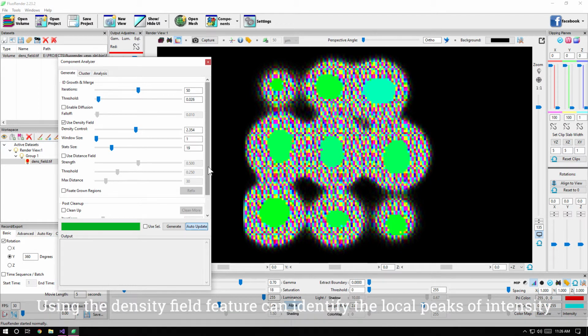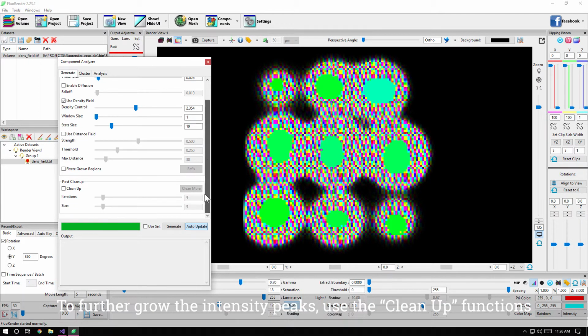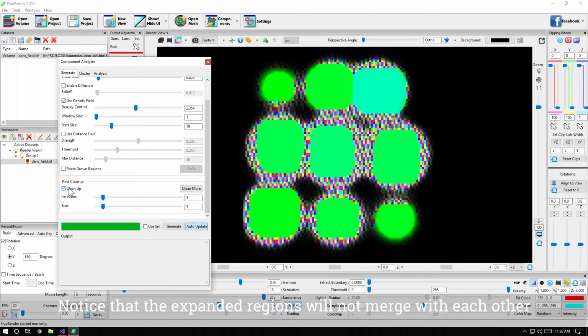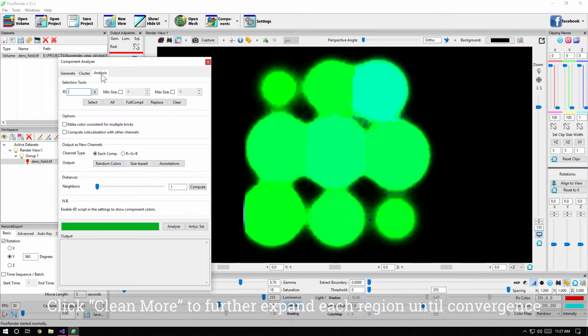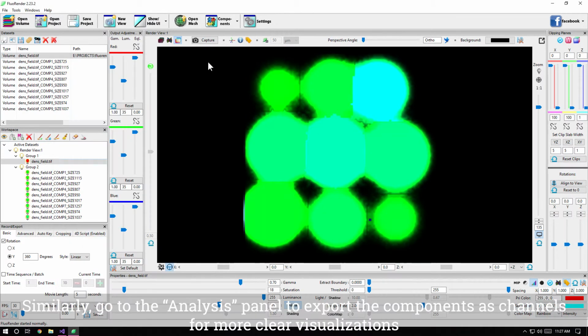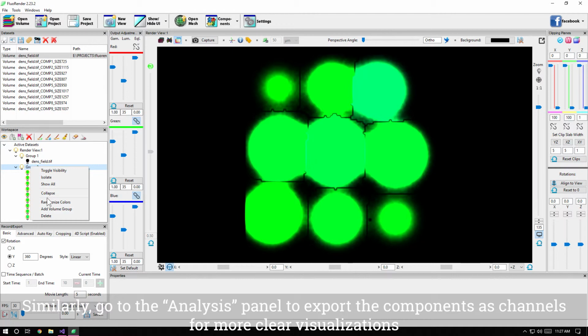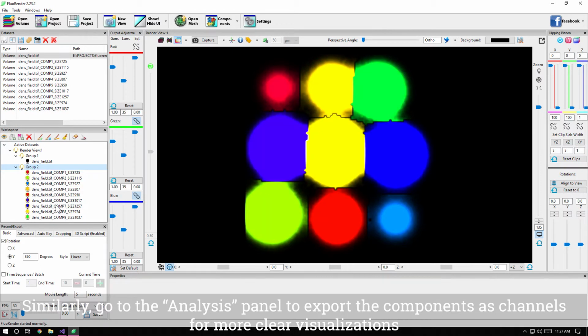Using the density field feature can identify the local peaks of intensity. To further grow the intensity peaks, use the cleanup functions. Check Cleanup to enable this function. Notice that the expanded regions will not merge with each other. Click Clean More to further expand each region until convergence. Similarly, go to the Analysis panel to export the components as channels for clearer visualizations.